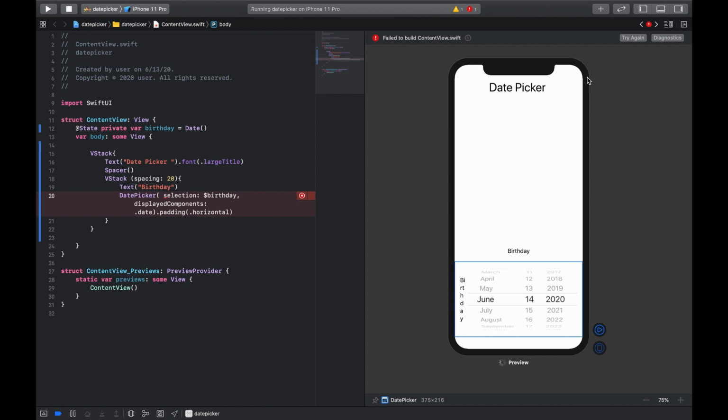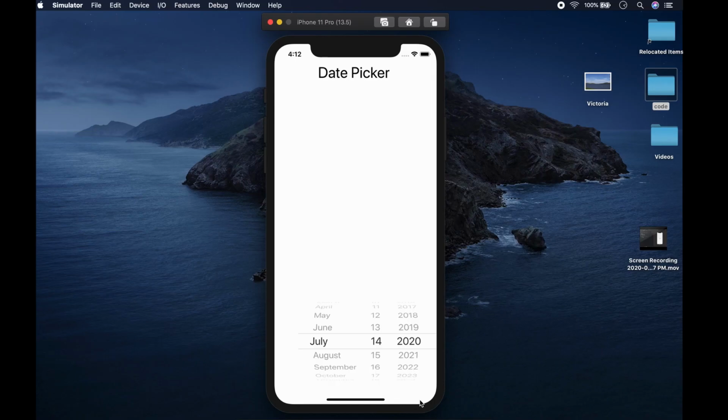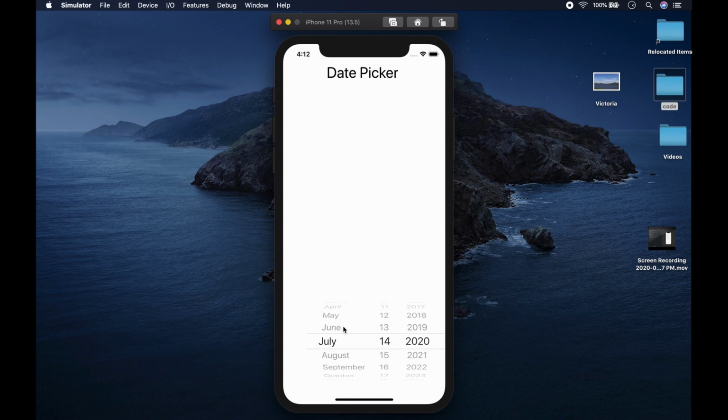Right? Like so. Okay, let's just put this and put a comma. Yeah. Like so. So we have this date picker. Let's look at it on a simulator. And we have this date picker like so.